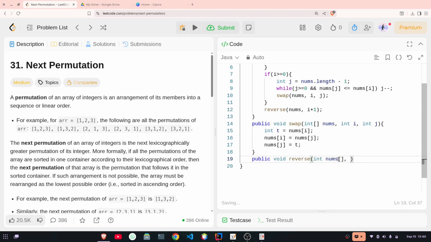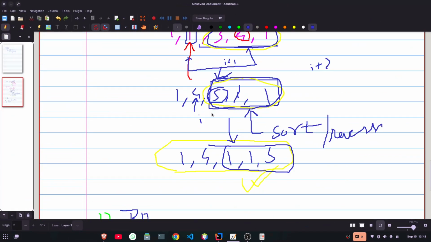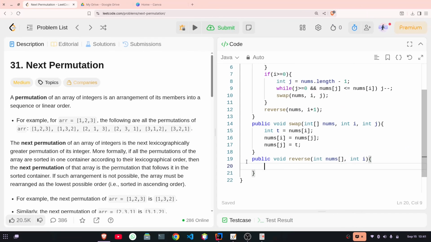So we have given the array, and now we will give the index, and then go till the end, from the point just after this breakpoint. Suppose 4 is the breakpoint, so we should swap from 5 till the end.